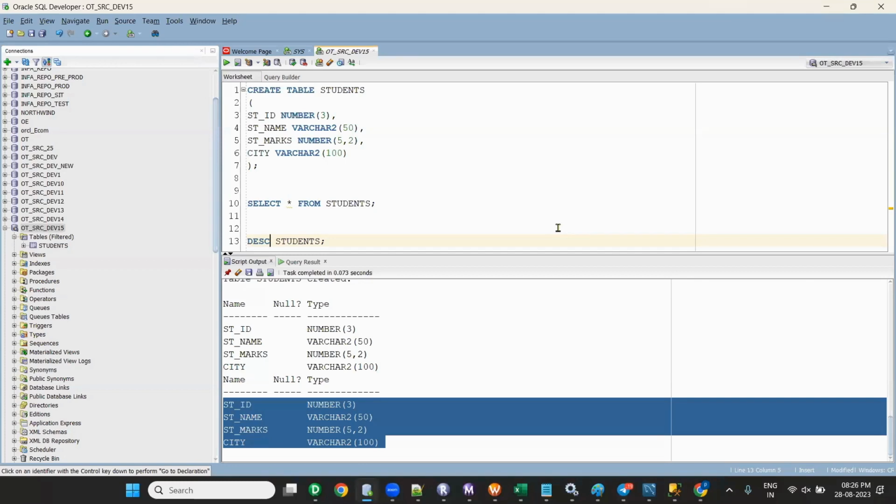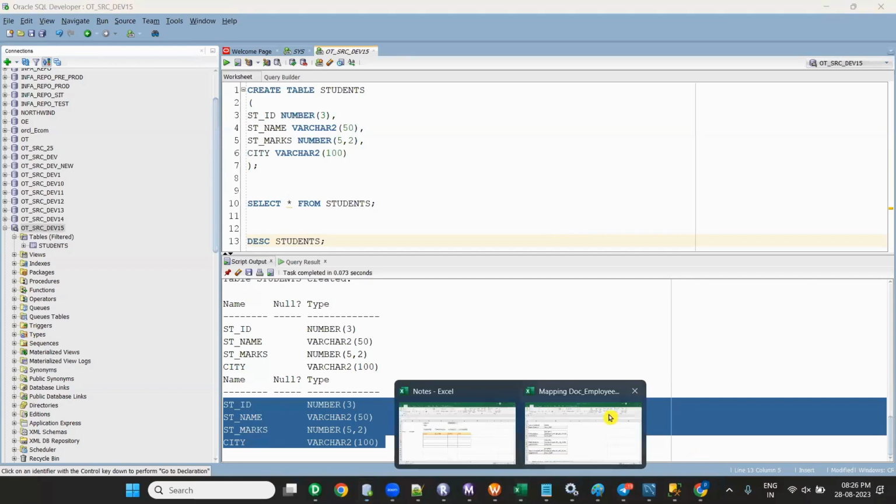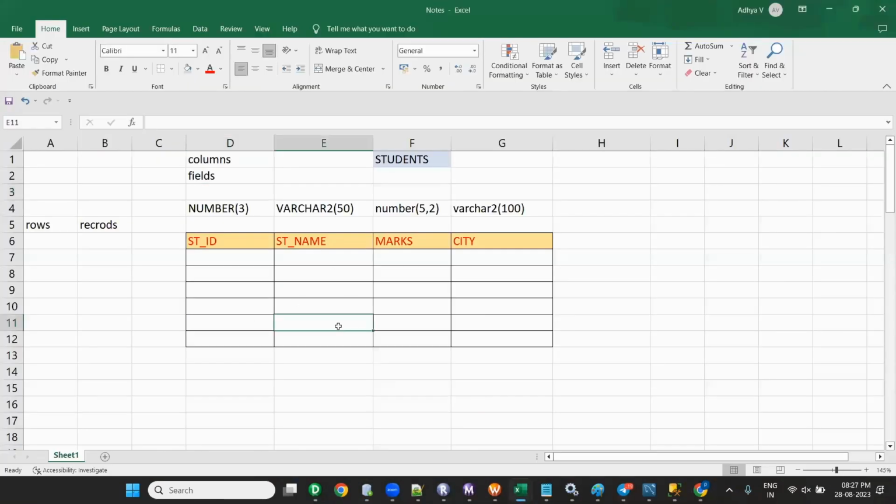Now you need to insert the records in this table. How? See please. Student ID, suppose 10. Name, Raj. Marks, 100.00. City, Bangalore. Like this. ODBC connection we'll see later. Please wait. Step by step we'll learn. Just understand it first. So we need to insert the records like this.